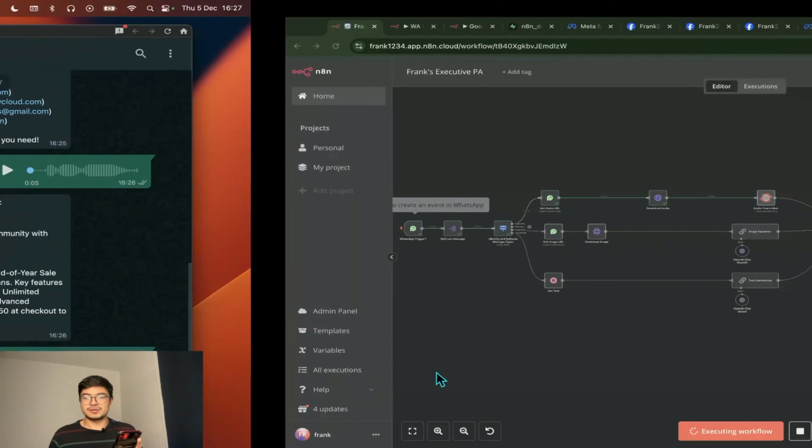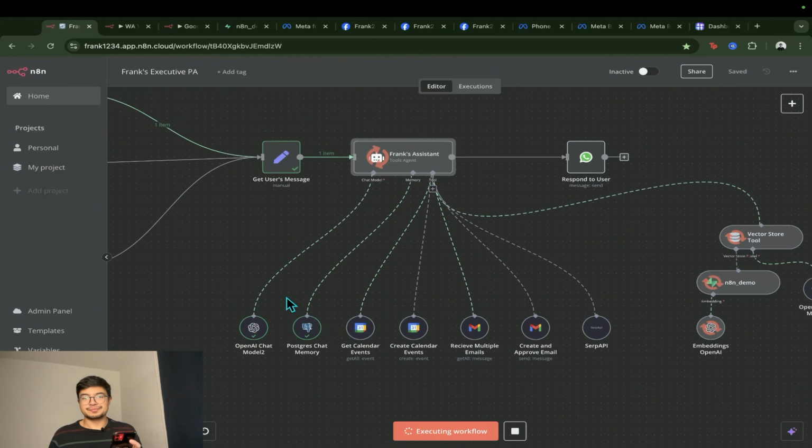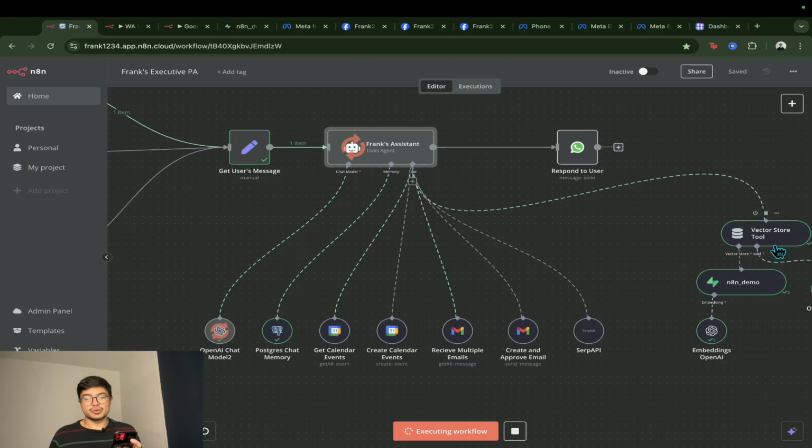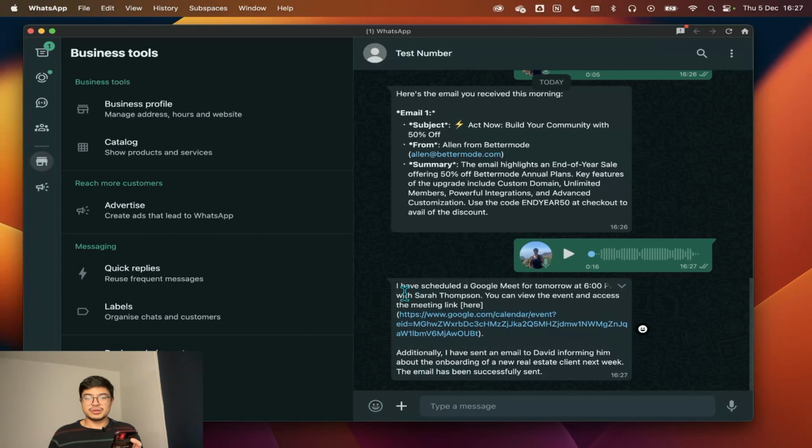So the audio got sent. Message went through. That's searching through the vector store. It needs to collect some contact information. Then it creates calendar events and so on. And let's see what it retrieved back. So I have scheduled a Google Meet for tomorrow at 6 p.m.